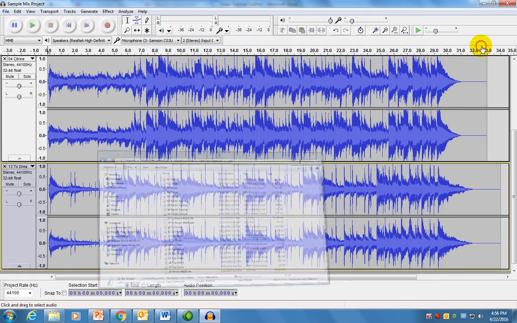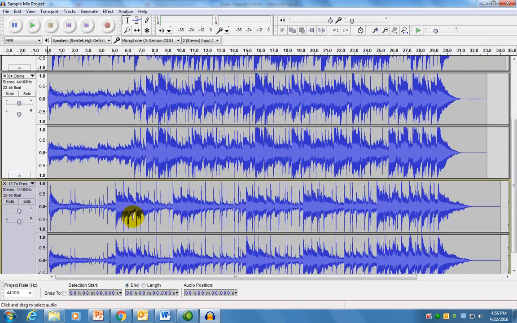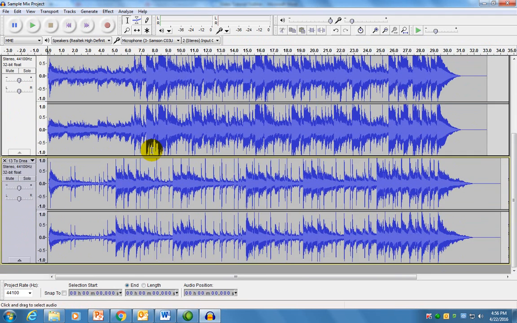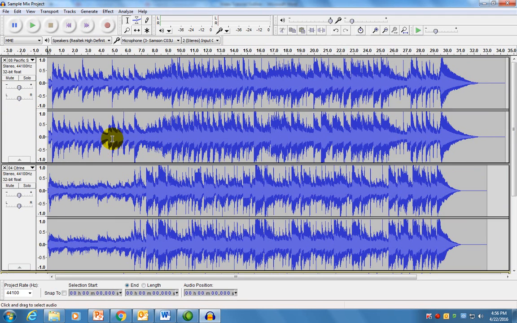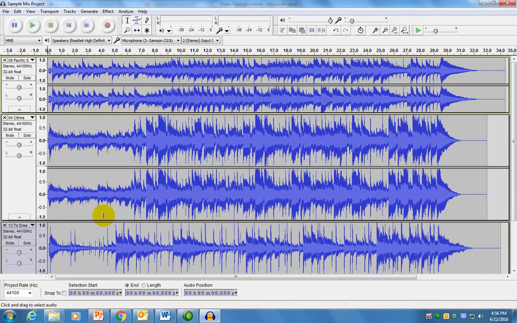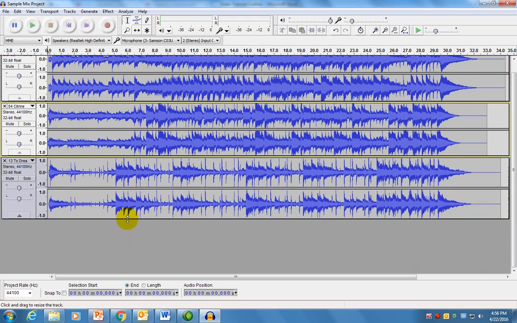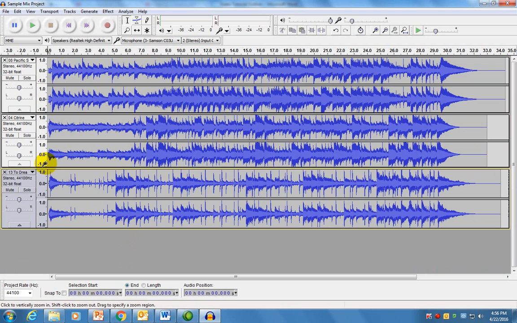And if I minimize this, if you scroll down, you see we have 1, 2, 3 tracks. And one of the neat things to notice here is we can customize the size or the height of these tracks. When you move the mouse here, you get the double arrow. We go ahead and click and drag that back up, and we can resize that as big or as small as we want. So that way we can see all 3 tracks together.